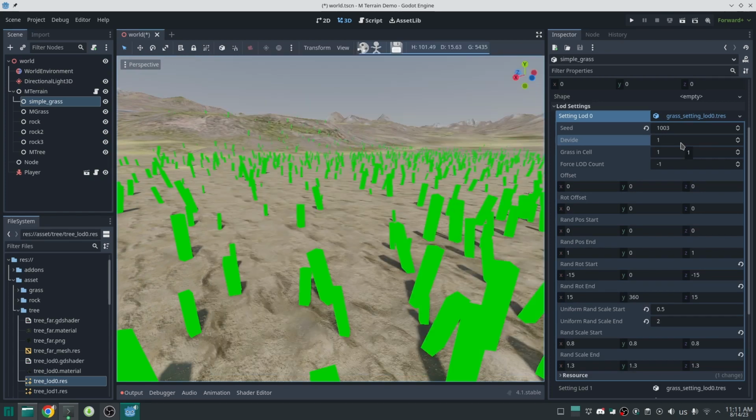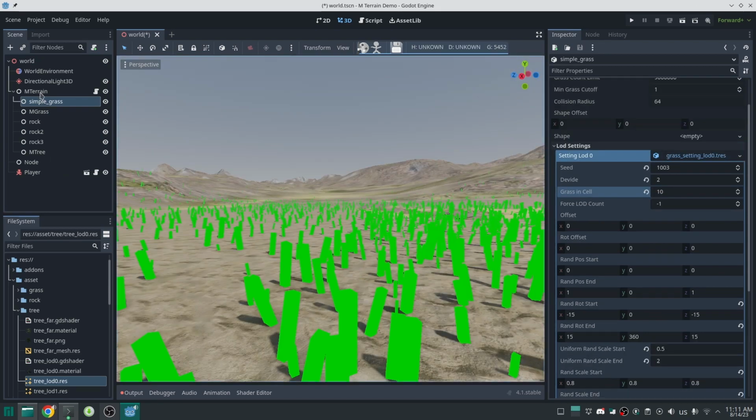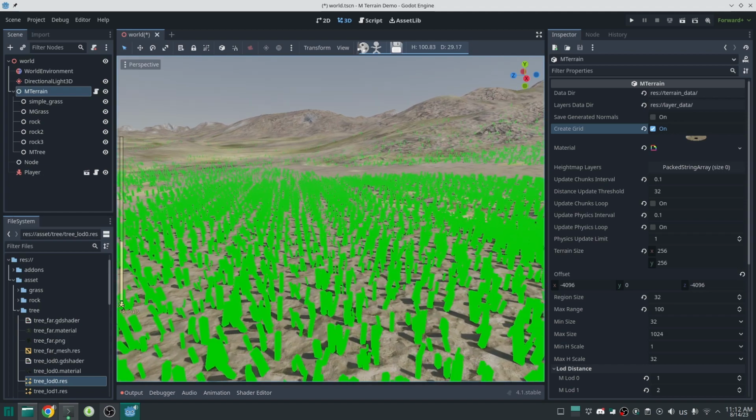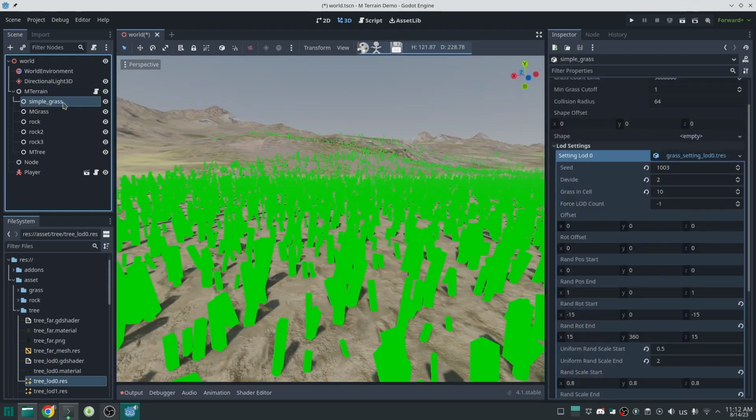Well, the next option is grass in cell, which currently is 1. And if you increase that, you will have more grass in one cell, like this. If you want to put a tree on the ground, putting 2 trees in one cell gives them more chance to collide. But for grass, this is okay.